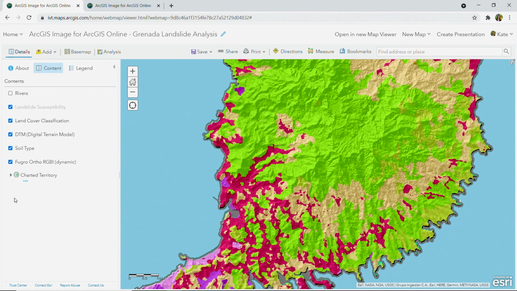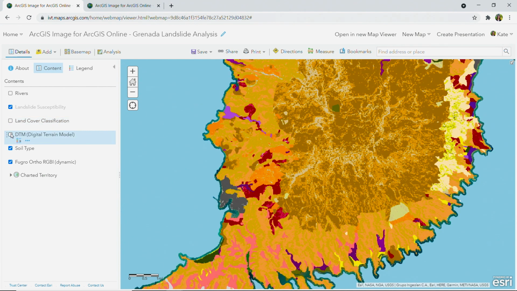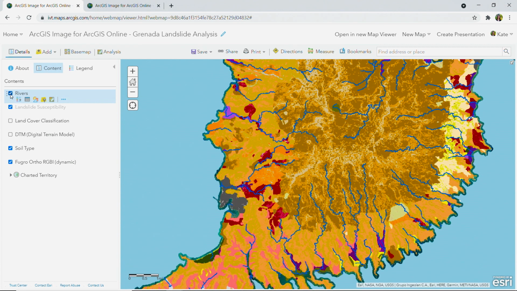Let's identify infrastructure that may be at risk by using a process model to proactively locate areas susceptible to landslides. We'll perform this analysis using tiled imagery layers hosted in ArcGIS Online, including our land cover classified from Imagery, the digital terrain model, the soil types, and the distance to river features. We're going to calculate landslide susceptibility from these layers using raster functions, all within the map viewer in ArcGIS Online.